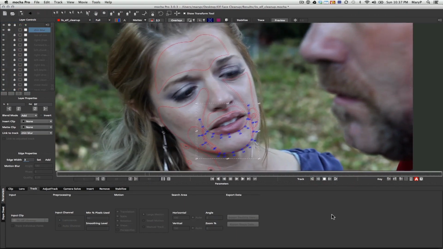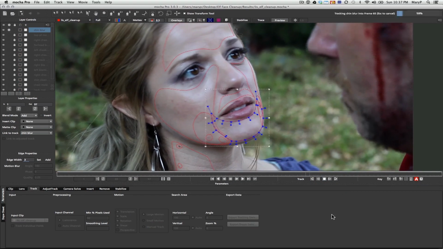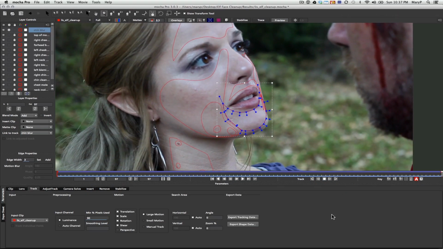So with that, it doesn't look like there's too much correction that needs to be done. I need to pull the shape a little bit away from her lips. So I'm going to zoom in here, and I'm going to pull some of those points away from her lips. And I'm going to do some corrections on the other shapes of her face. But first we're going to pull this away from her mouth.